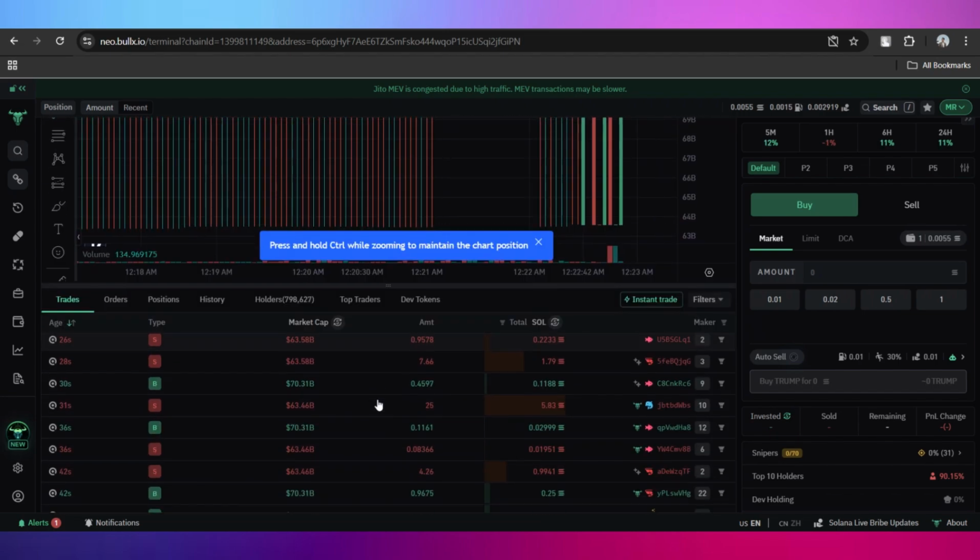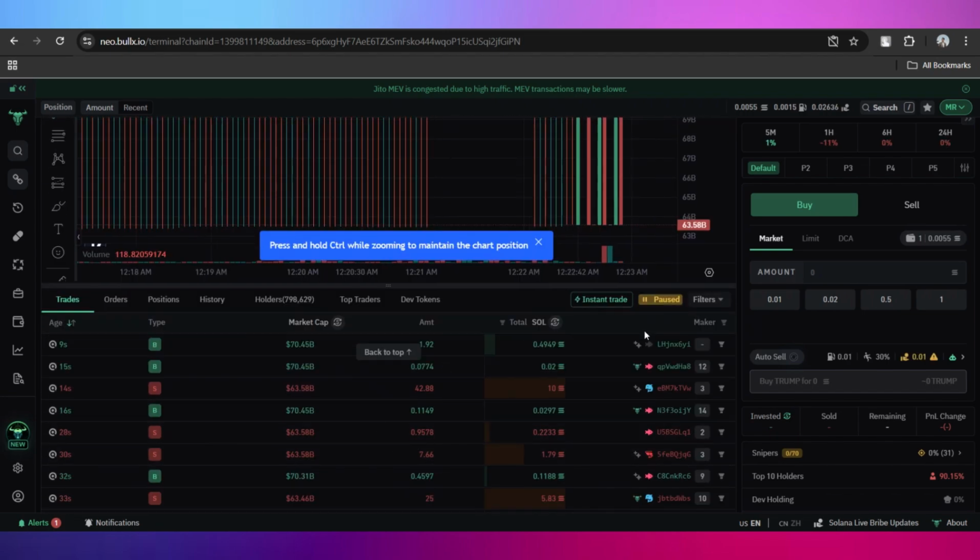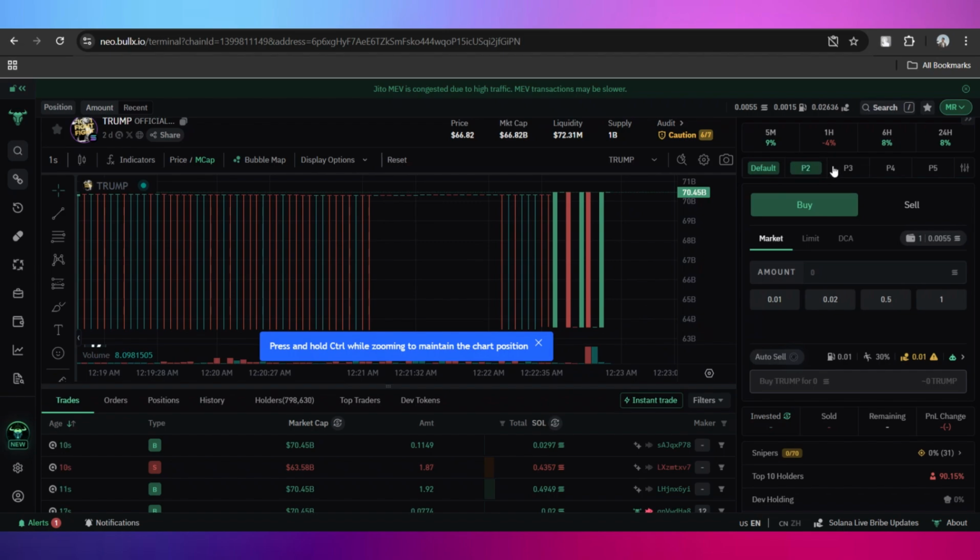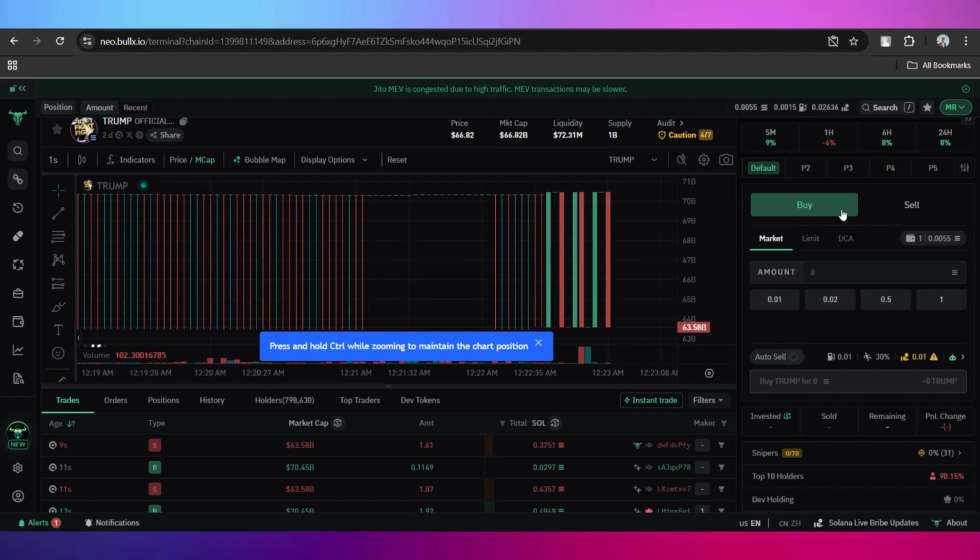And if you swipe down, you will see different kinds of sections right here, the trades that are occurring on this coin. Now to buy, simply select this buy option right here and enter the amount that you want to buy, for example, 0.01. You can also select from your presets, and once you select it, simply click on this buy option and your trade will be executed.